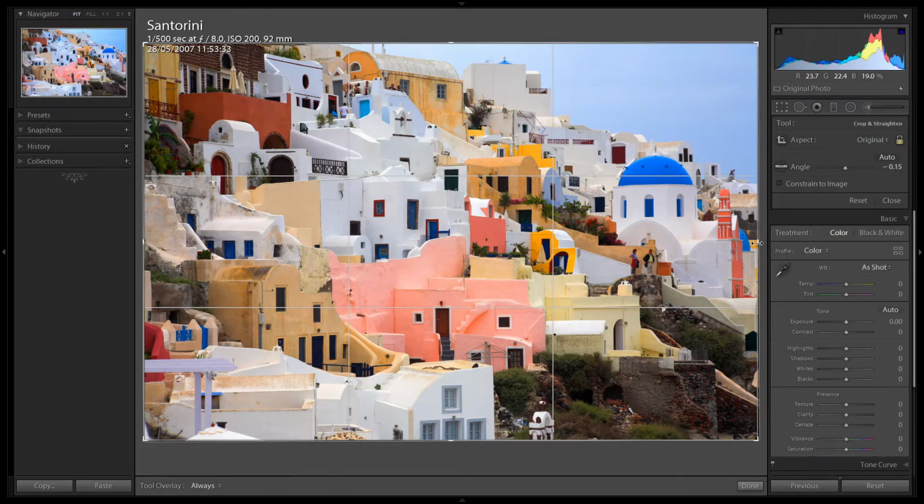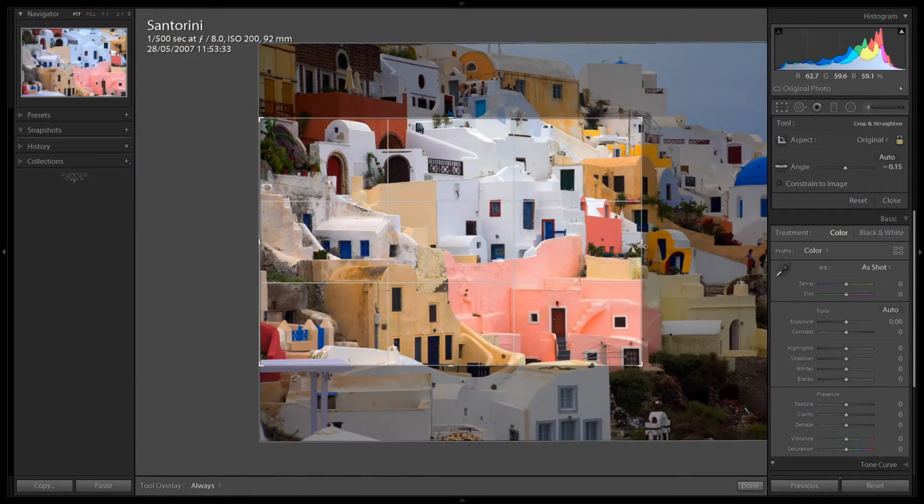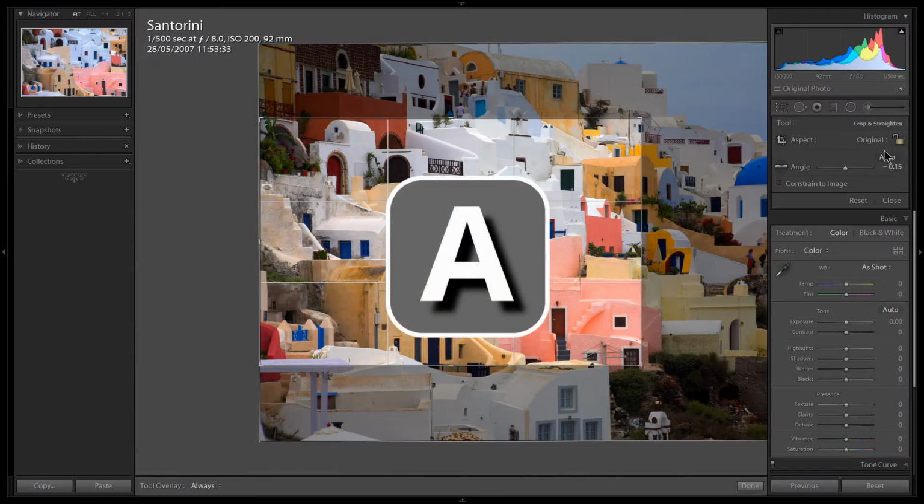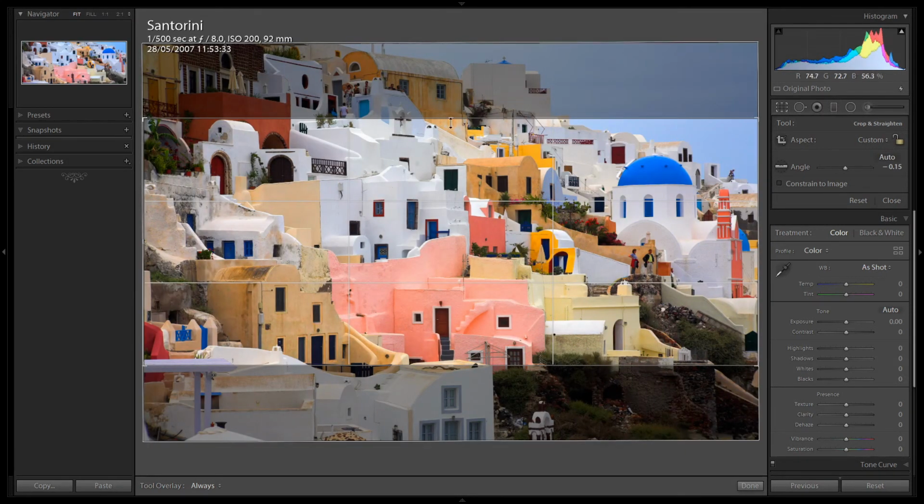I often come in here and find I've locked the aspect ratio, didn't mean to. The shortcut key to clear it is the A key, and that will unlock the little padlock up here, and I can now crop in any way, shape or form that I wish. A toggles it back on again.